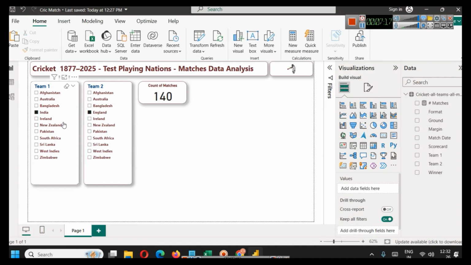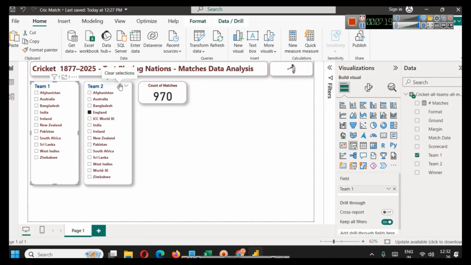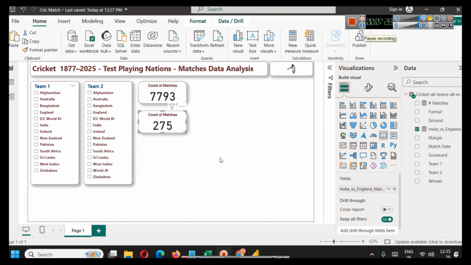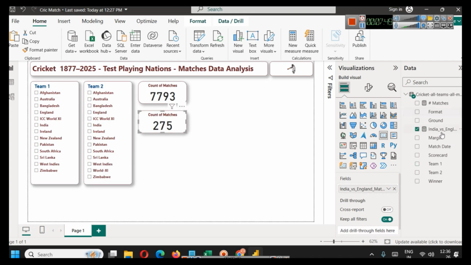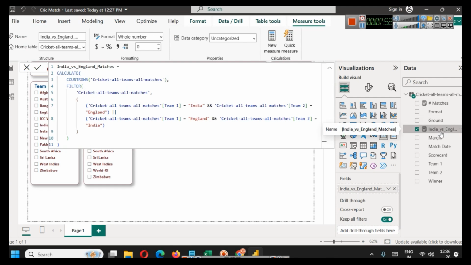Similarly, you can reverse it also. For example, let's clear them. Team 1 is England and team 2 is India is 135. So you saw that when I selected India and team 2 as England, matches were 140. When I selected England and team 2 as India, matches were 135. If you sum them, it comes to 275. So that's how I have created this simple measure. In this measure, we are using the calculate function.